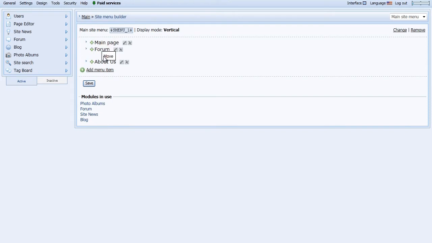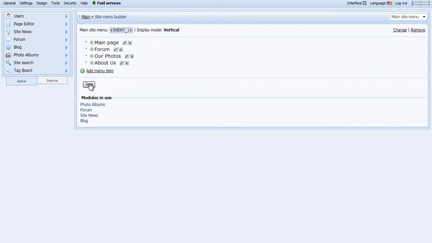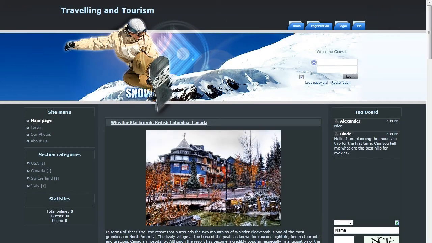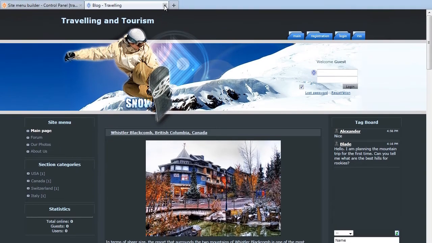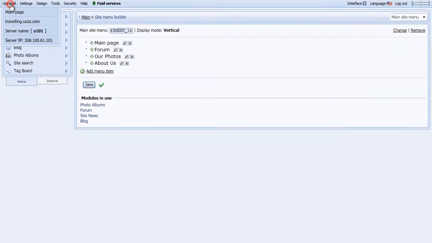Now we'll drag the item Our Photos and move it down below Forum to rearrange the order. Click Save. Navigate to your URL under the General tab to view. On the Site Menu navigation, you can see the changes we've made to our links. Close out of the page and go back to your main page of the control panel.